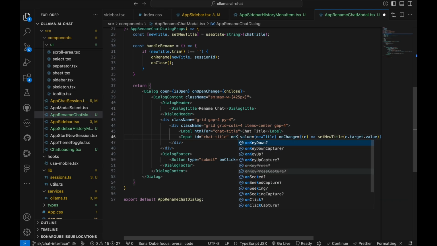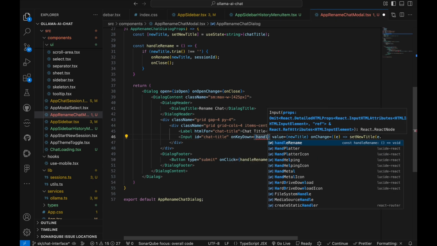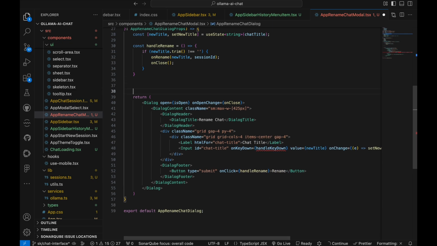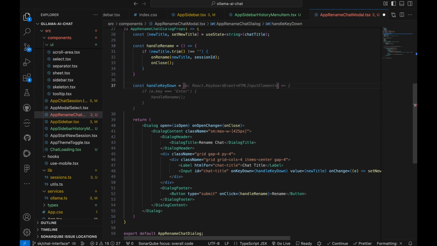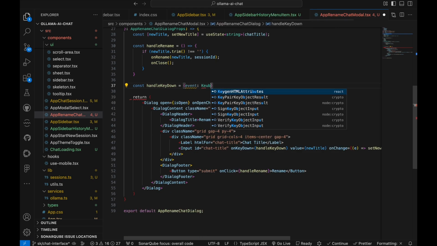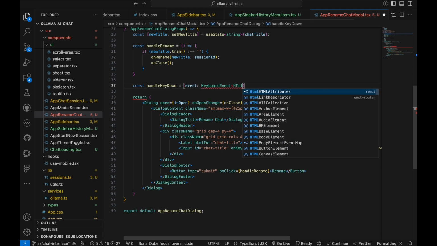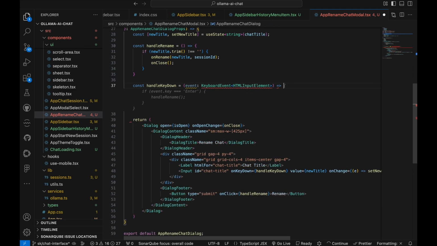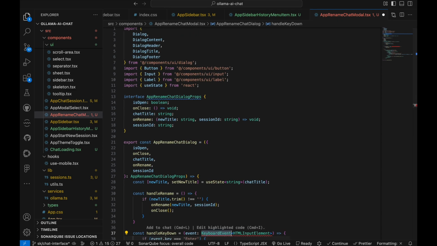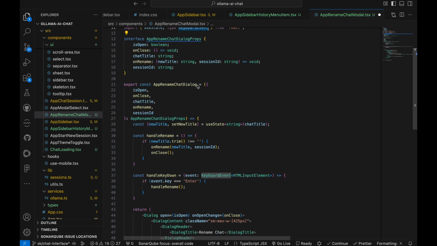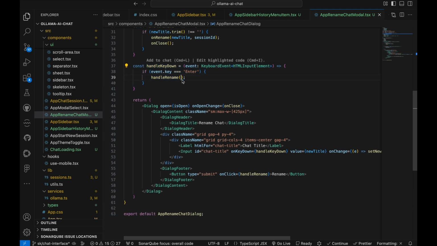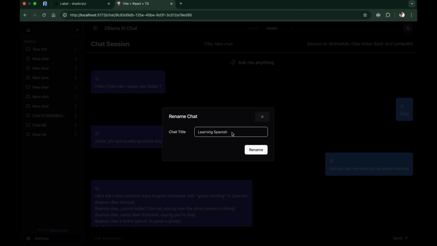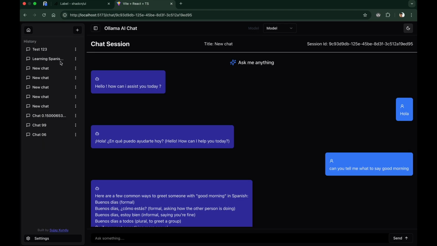And autofocus. What we will do is whenever we press enter, it should rename, right? We don't have to click submit. So when we press enter, it should do it. So let's create a handle key down event function that will check if the event is enter, it will directly call the rename function. So type is keyboard event. And say learning Spanish, enter. Now it works and you can see dot dot dot, right? So that's rename. That is looking fine.